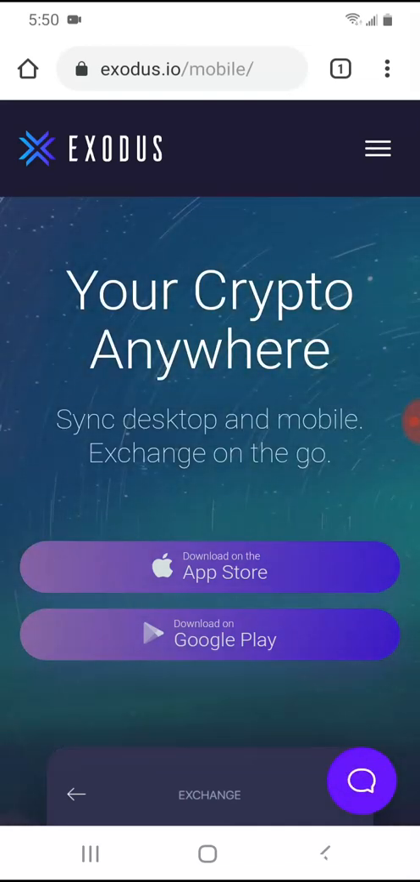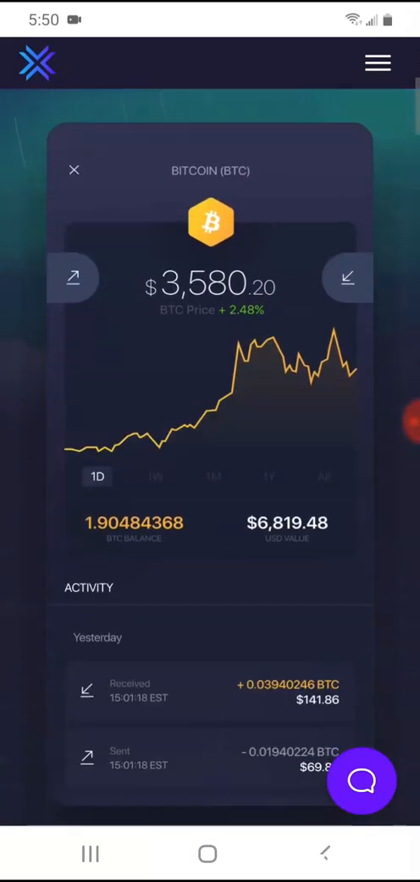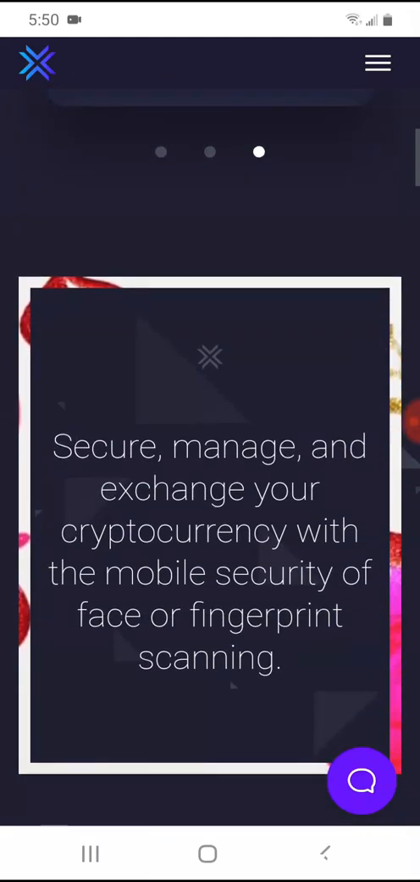Okay, your crypto anywhere. Now what's really cool is that we can actually sync our desktop and mobile together. So if you have Exodus Wallet on your desktop, you can sync your Exodus wallet on your mobile, which is really cool. I like that a lot. And of course you can do it on iPhone or Android. I'm just going to scroll down and show you some of the basic stuff that they're showing.